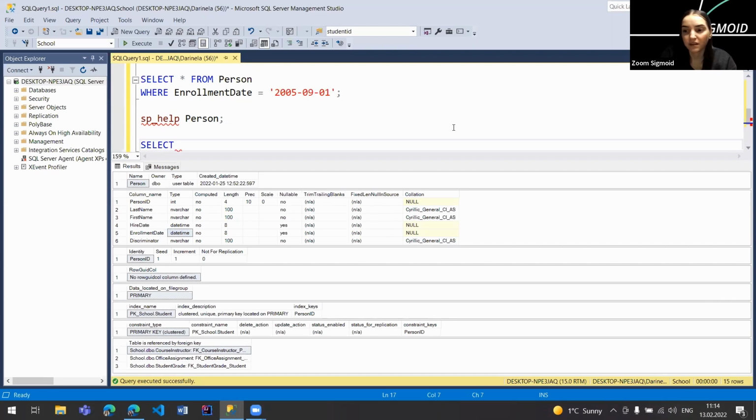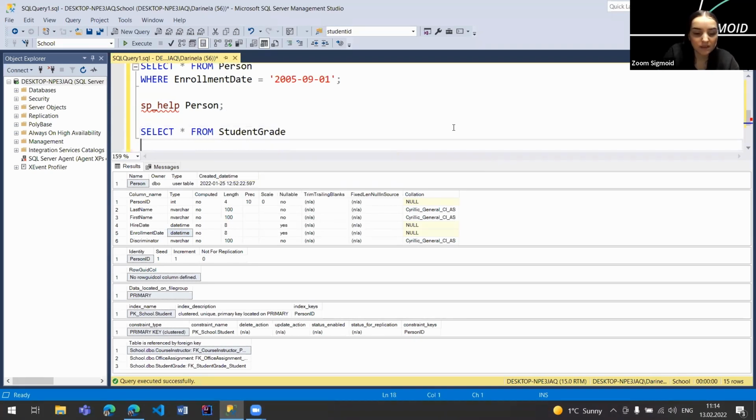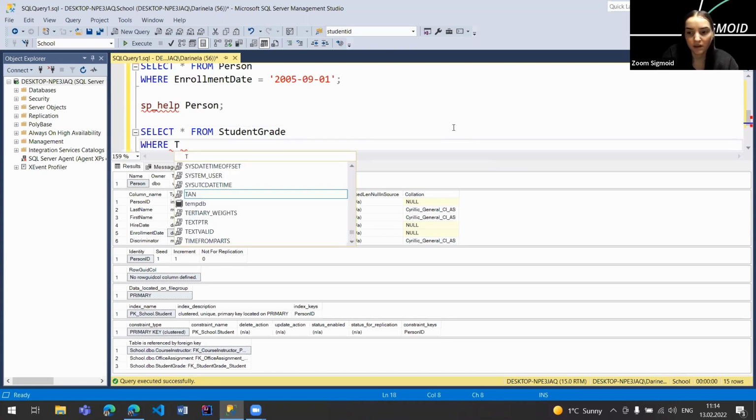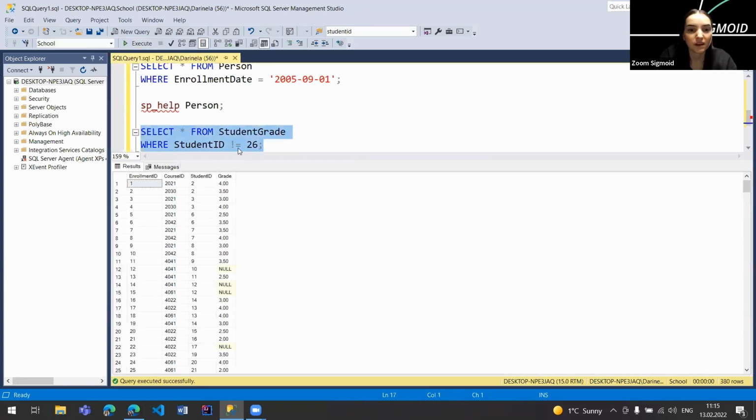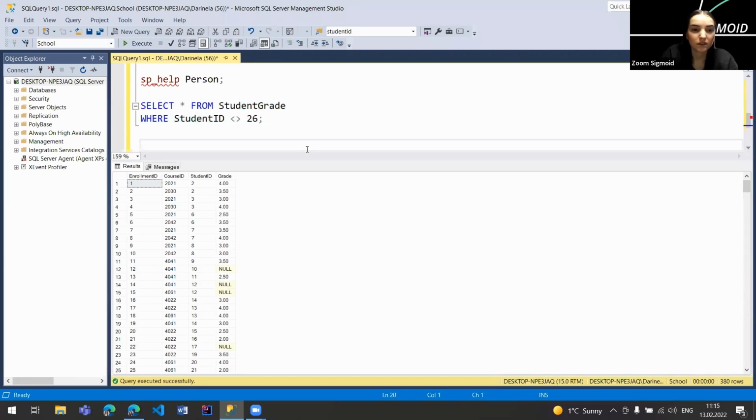It will be select all from student grade, and let's say where the student ID is different. And as you remember, we can use different signs for that. The same can be done in this way. If we want to display a range, we have the between. For those who did their homework, they answered it in the quiz.